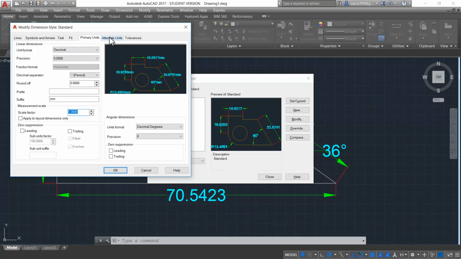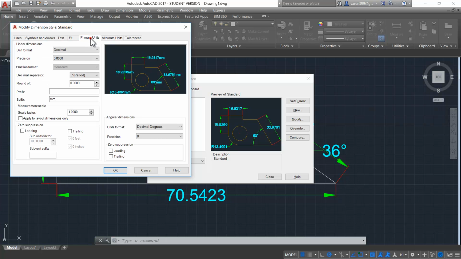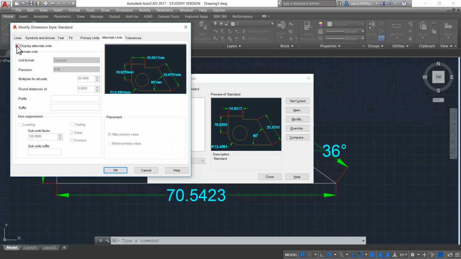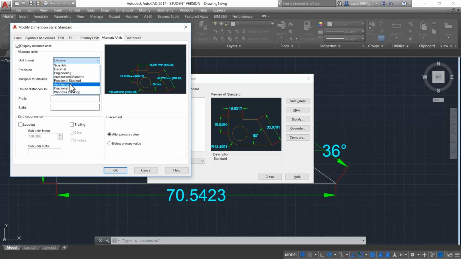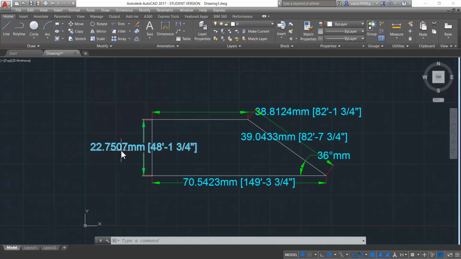We will go to the next option, that is alternate unit. You can add an alternate unit to your primary unit. I have already shown a decimal unit here. If I want, I can show a feet and inches unit together with it. So I can take this option and change the unit format from decimal to architectural like this. Now you can see that along with the decimal value, it is also showing the architectural value. All other options are available here. Keeping the default values, I will press OK and close. Now you can see that it is showing the decimal value as well as the architectural value together.